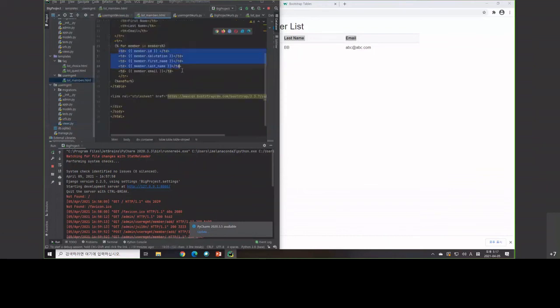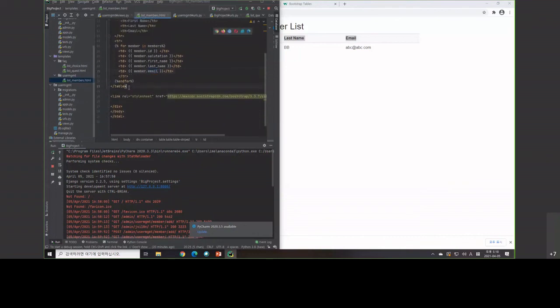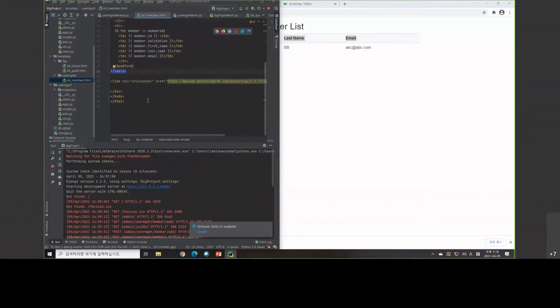And I would like to show, for every cell, the first will be the member ID, and then the second will be the member salutation, the third will be the member first name, the fourth will be the member last name, and the last will be the member email. Okay. This will be the end of the table. And I have one more line to explain.